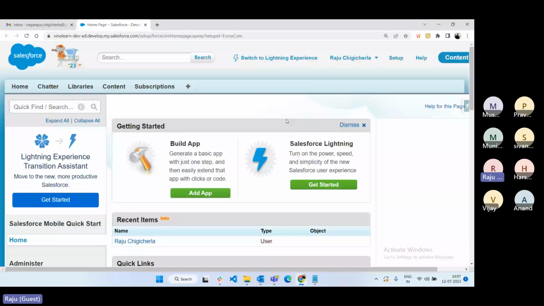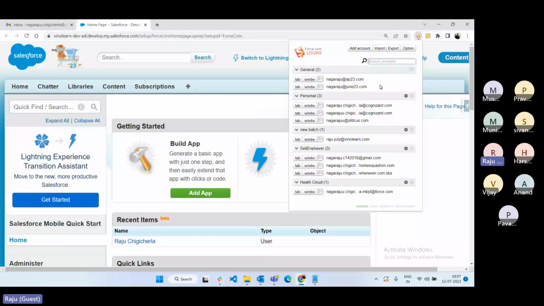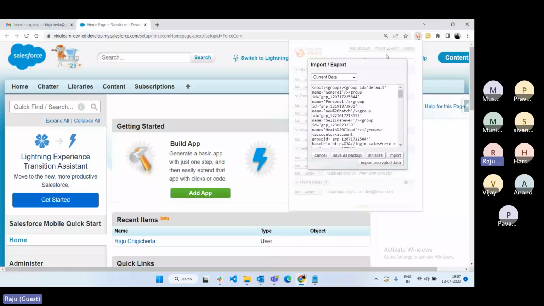But in real time, why are people not using this one, right? Maybe it was introduced by Salesforce only, but if you want, you can use it. Most people do not use this feature. I don't know why. You can store n number of usernames, and once stored, if you want, you can take a backup as well. See, if you click on import and export, here we have an option called save as a backup. Otherwise you can copy it here and paste it into Notepad itself.